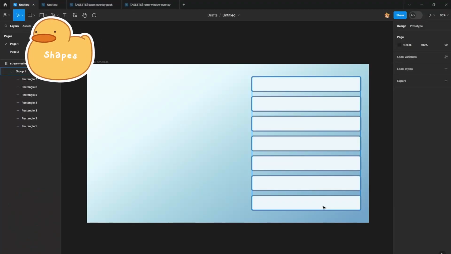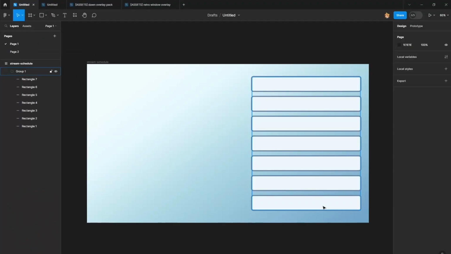Quack quack. In the last video, we ended up with this for our streaming schedule. But it looks a little plain and I kinda wanna add a bit more character to the rectangles. But the default shape options don't really fit what I'm looking for. There's a few features here in the toolbar that will allow us to customize shapes to our liking.